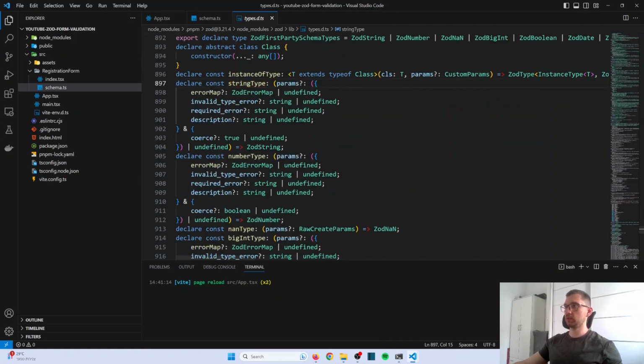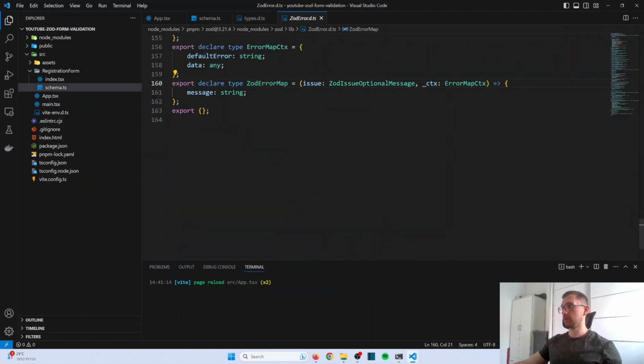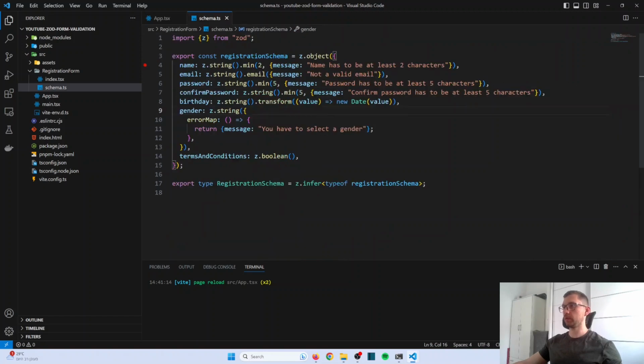Let's maybe go to this string thing, and you can see that errorMap can be a ZodErrorMap or undefined. And let's go maybe to here. So we have issue and context, and it's basically a function that is returning an object with a message string. This is exactly what we did over here. We return a function with an object and inside it we have a message string. So this is how I'm defining this error for this string over here.